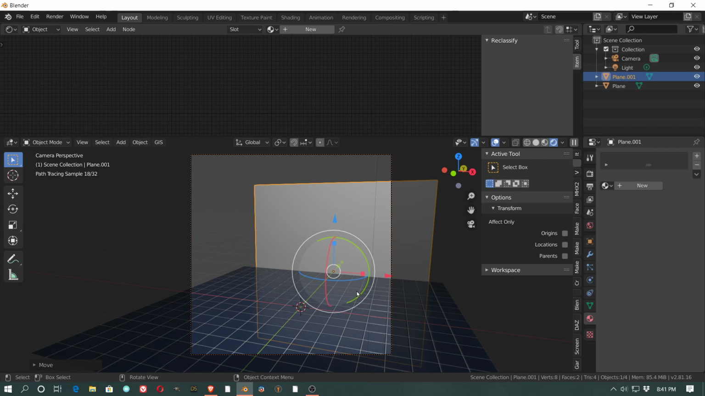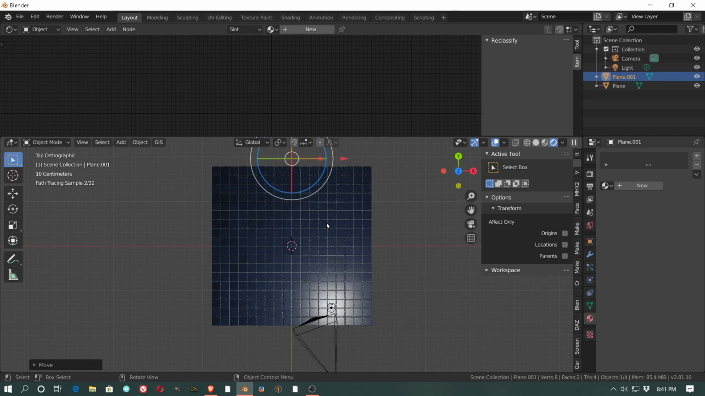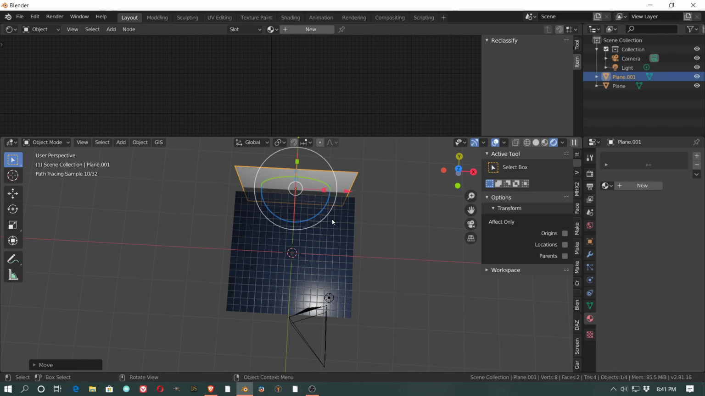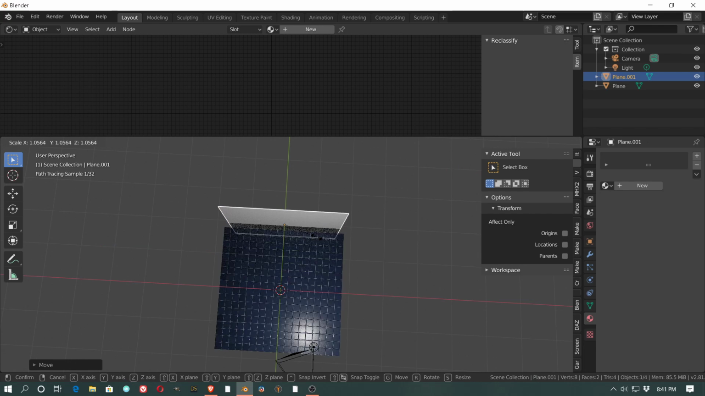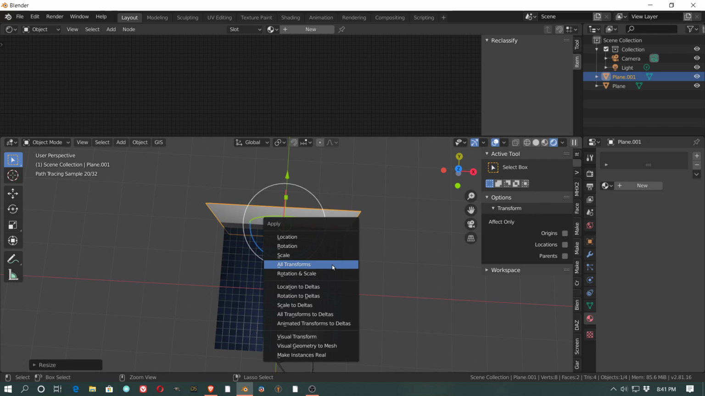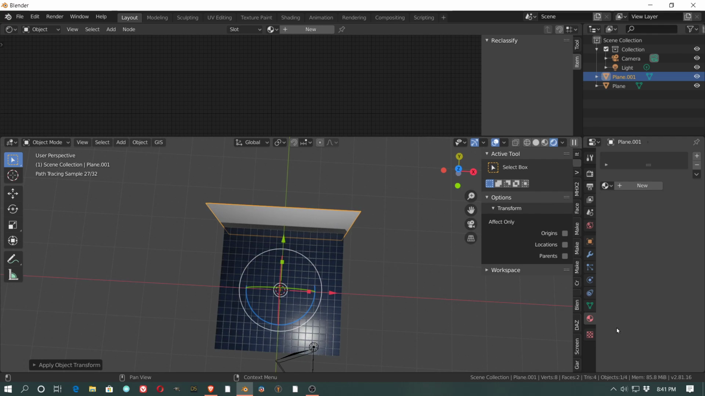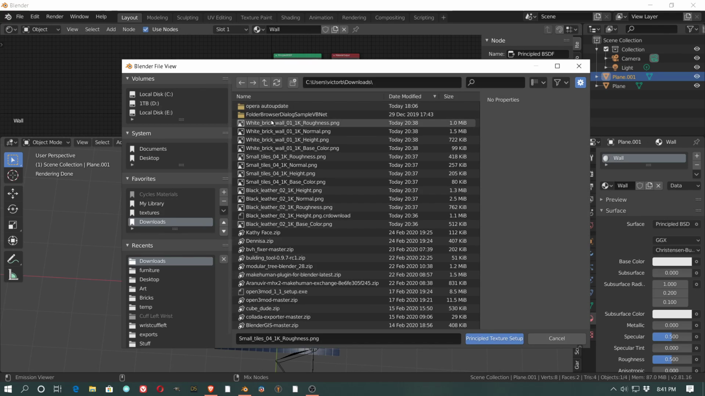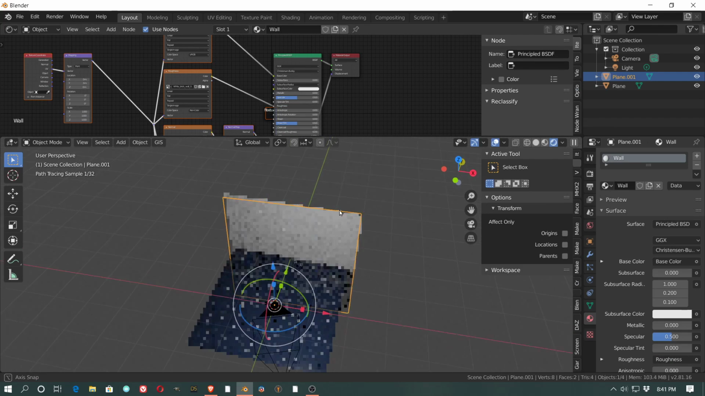Here's what we'll do. We'll hit 7 and we'll go to the top. And we can see we need to make that a little bigger. We'll just do S, bring it up. Control A, all transforms. We're going to make material for that. New, we'll call it wall. And we're going to come up here again, Shift and Control and T, and we'll do white brick wall. Grab all 4 of them, and that should build our white brick wall.